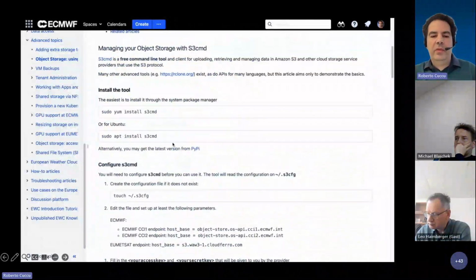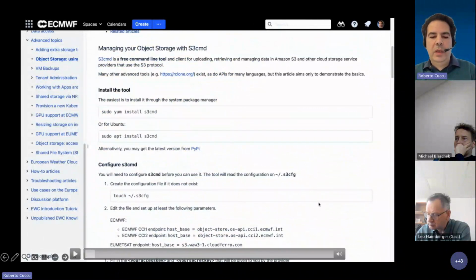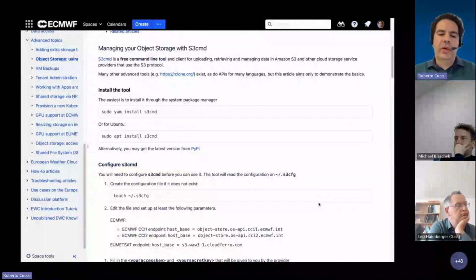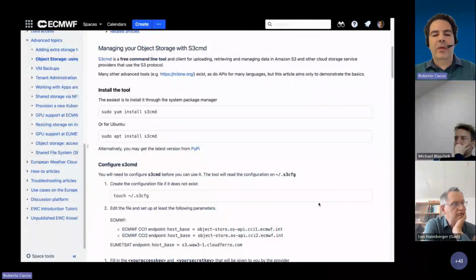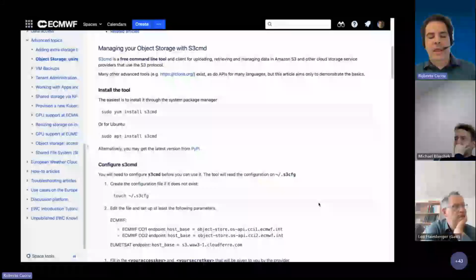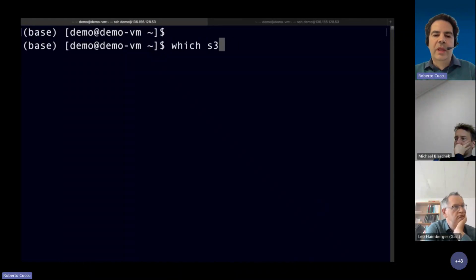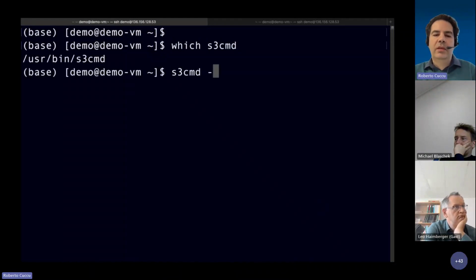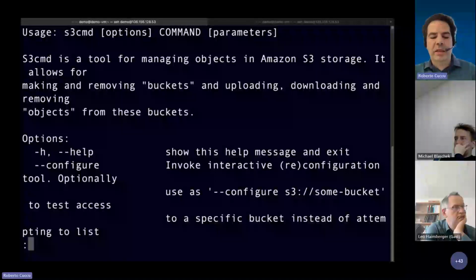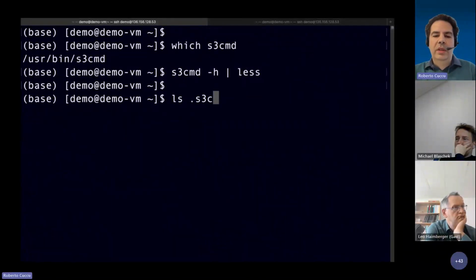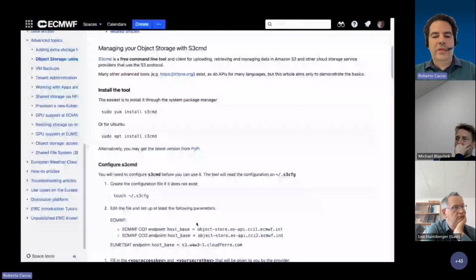So from here, the data layout already comes with s3cmd installed, otherwise you can install it. And then you can proceed to configure your client. You can see that indeed s3cmd is present. I can also see the usage, but you can see that no configuration is yet available.